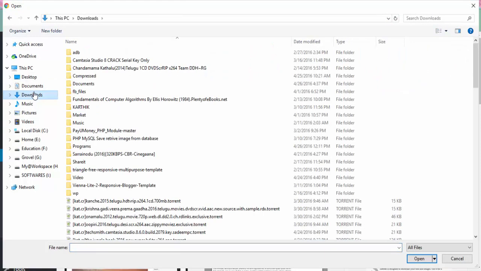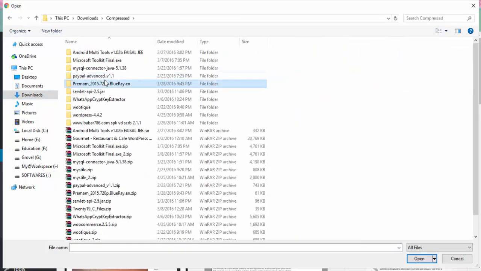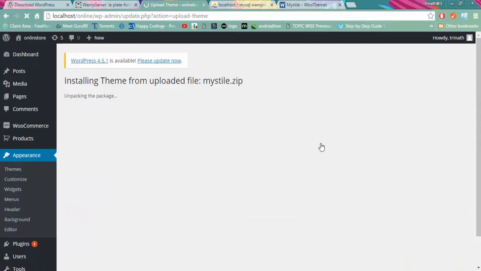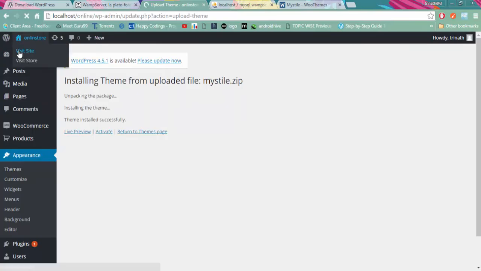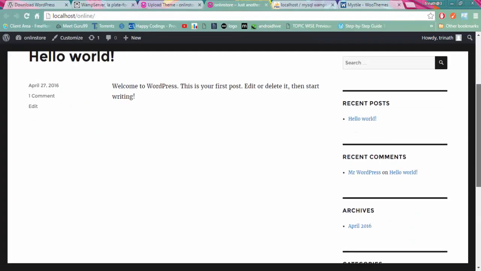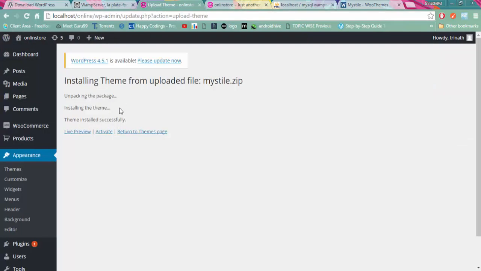Go to downloads, compressed, and mystile. Click on mystile.zip. Click on install now. So visit, open this in new page. Basically, initially the WordPress page looks like this. After installing our theme, let's see, click on activate the theme.